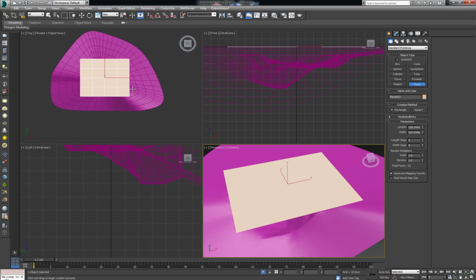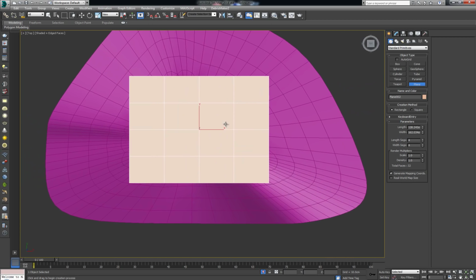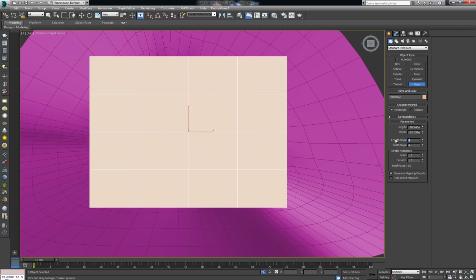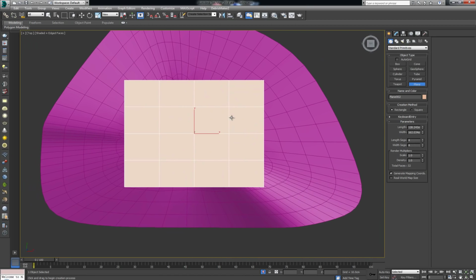Now, this is the important part. Before we do anything else, we want to make sure that this plane has enough segments, so once we do what we're going to do, we have enough geometry to work with. So when I say enough, we can go with 50 by 50 to get something like this.